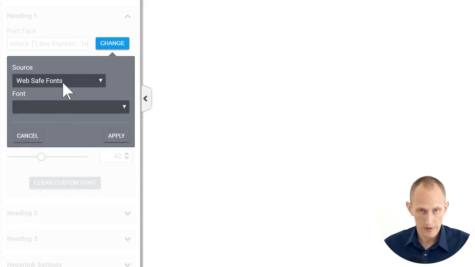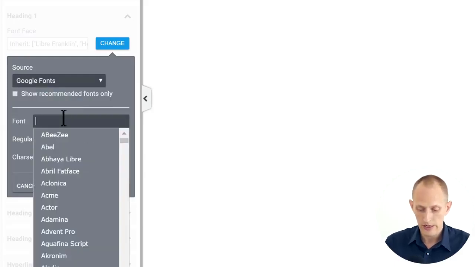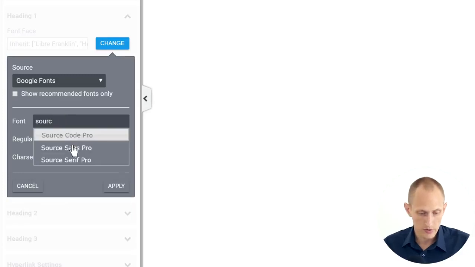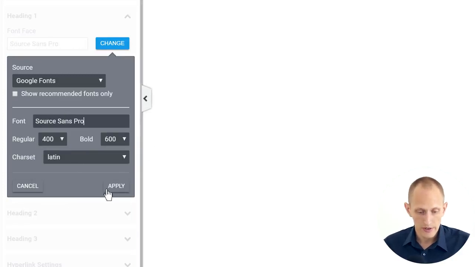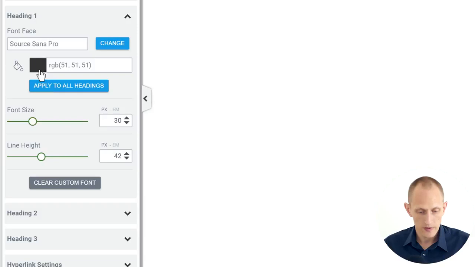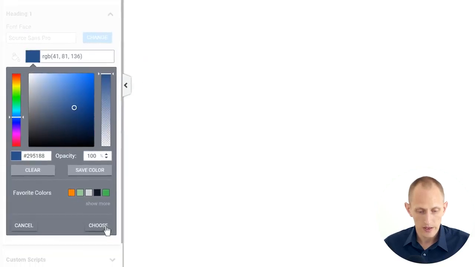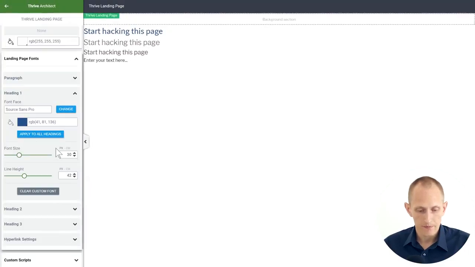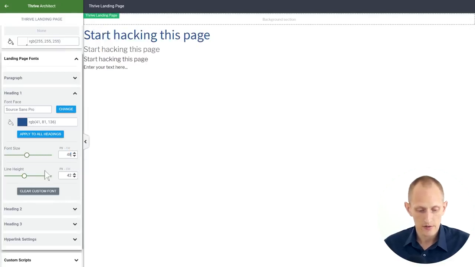It'll just use whatever your theme uses. Or you can choose web-safe fonts, or you can choose Google fonts, which is what we're going to do here. So I'm going to search for Source Sans Pro. 400, 600 sounds good. Then I'm going to change the color here. As you can see, we have a color picker that you can use, and you can also do an input here. So I'll choose that. And I can choose the size, which I believe was 48, and the line height, EM 1.4.